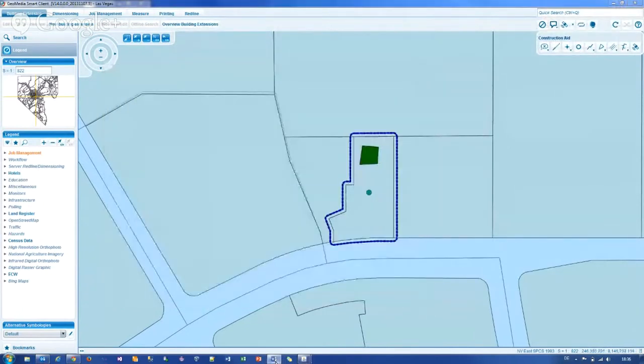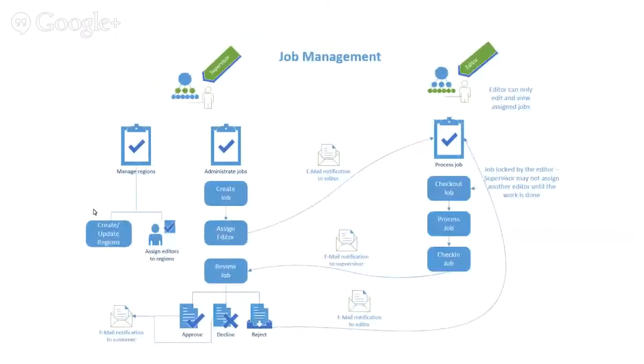Let's go over them again. We manage the regions. We have seen that we can create and update regions, and assign editors. Then we created a new job and assigned the editor. Once the editor was assigned, the editor itself got a notification on it. The editor logged onto the system, checked out the job, created a new building within the parcel that was assigned to it, did some further attribute updates, and checked in the whole job so that the supervisor got notified again.